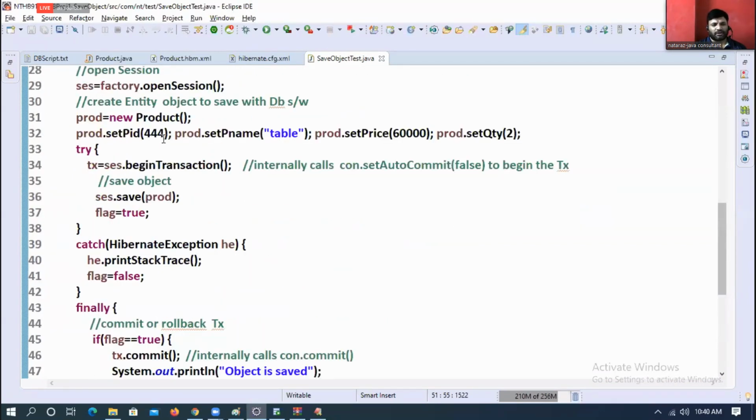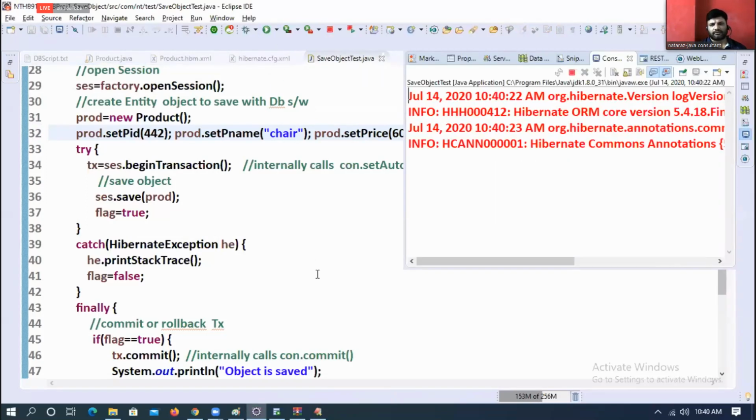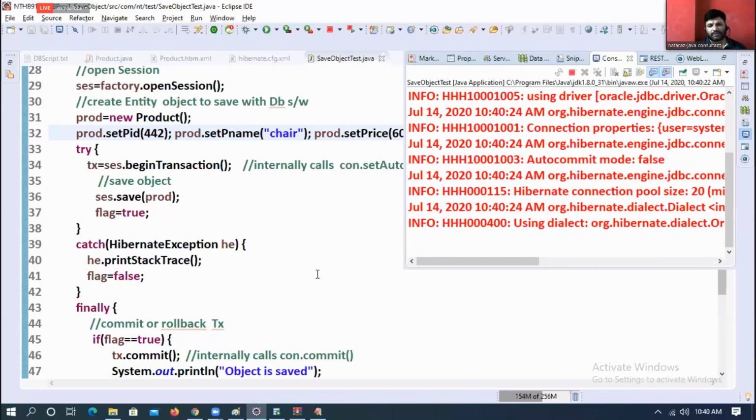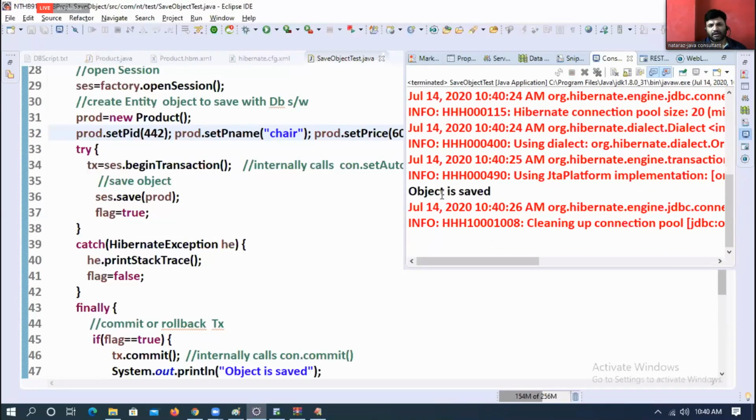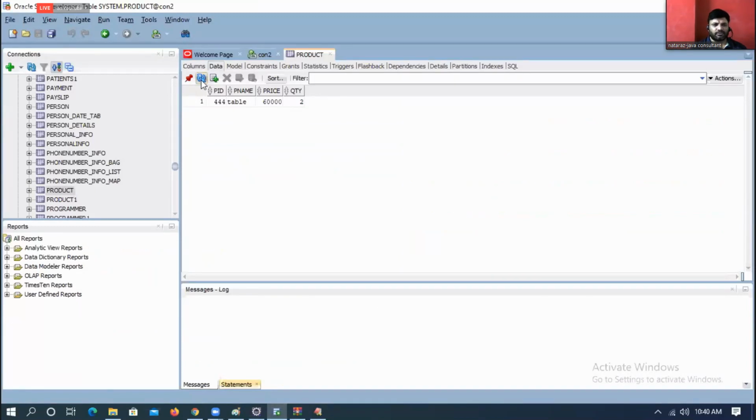Don't try to use the same number. 442, chair. Save it. This time the confirmation message also comes: object saved. Has the 442 chair come or not?